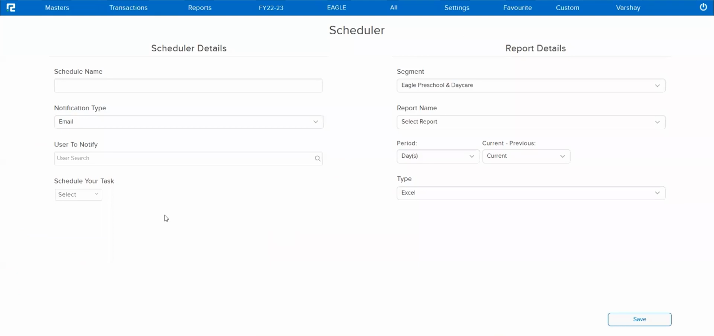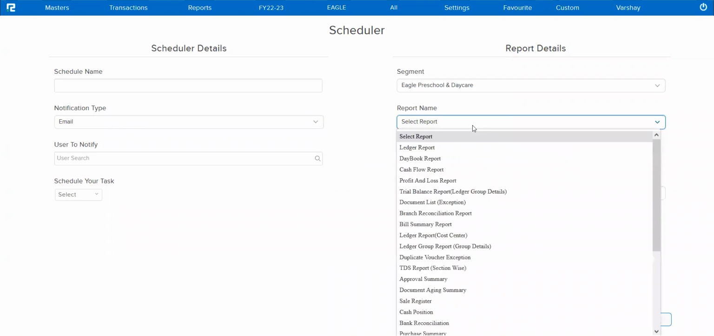So this way you can explore the books as per your convenience, whatever report you want in a scheduler format. You just need to make sure that all the transactions or all the entries are updated in the books on time correctly. So the moment everything is updated in your books correctly, you need not worry about the scheduling of the reports. You just need to come down over here. You need to put all the details of whom you want to notify now.